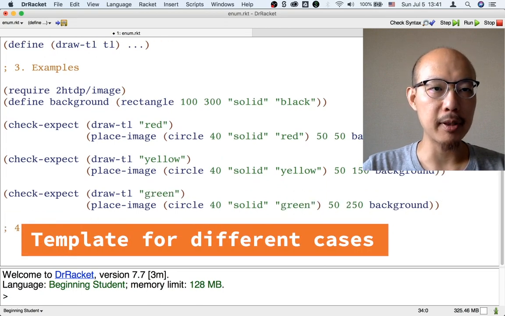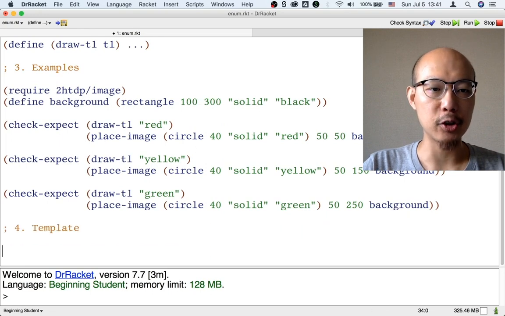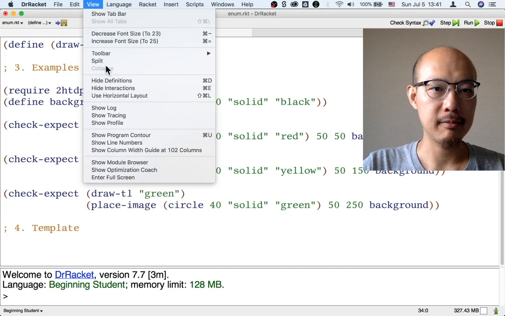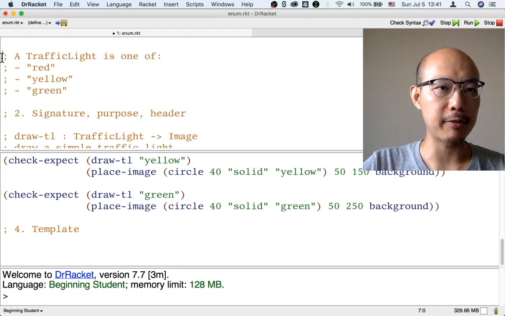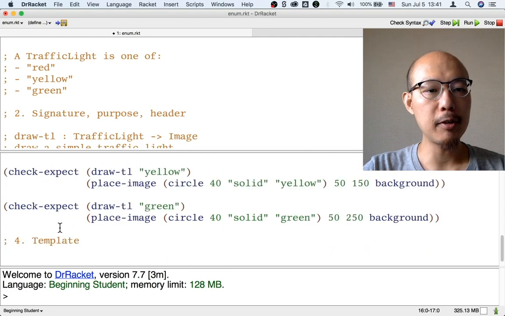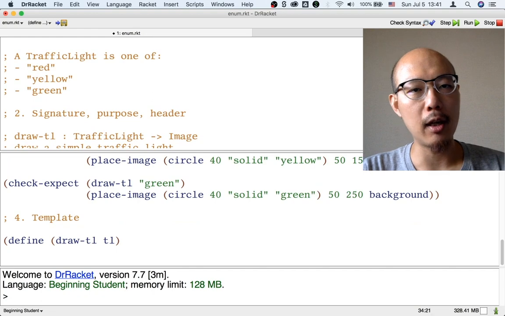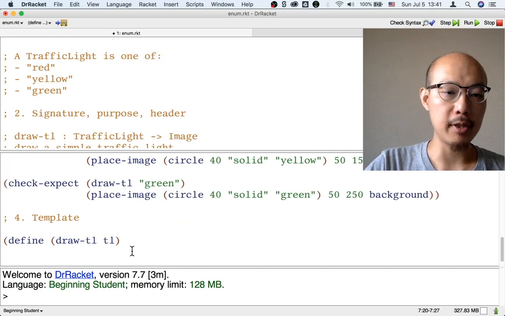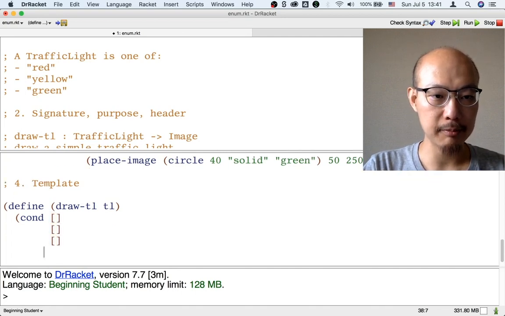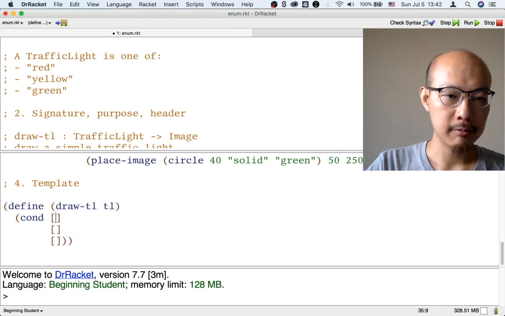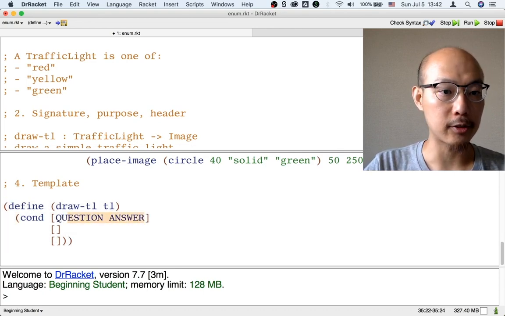In order to write this template, it's really useful to look at the data definition at the same time. So let's look at the data definition of a traffic light. Again, notice that it says there are three cases. A traffic light is one of those three cases. So when we write the template, whenever we see that the data definition says one of, the template should use cond because we need to distinguish among the three possible cases of what a traffic light could be. This cond should have three cases. And like with all conds, each case needs to have a question and an answer.